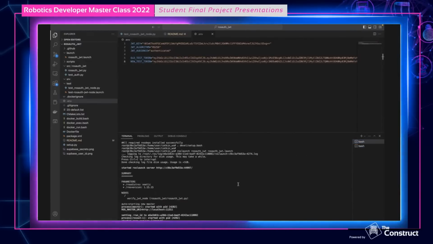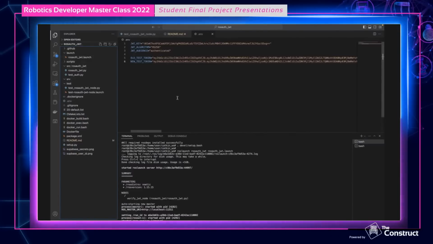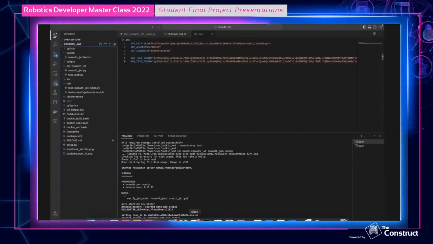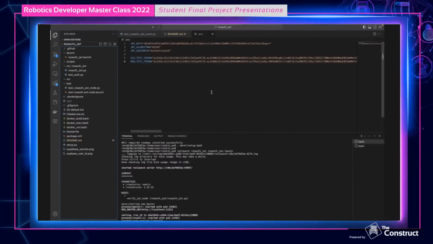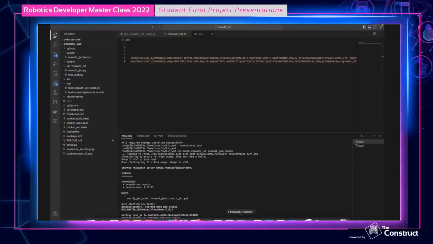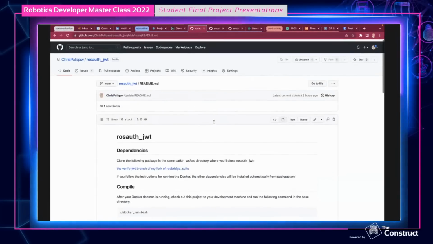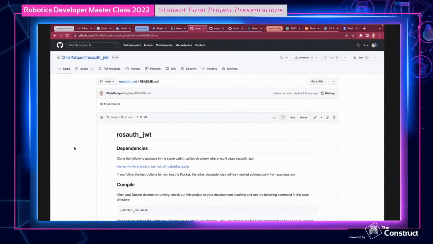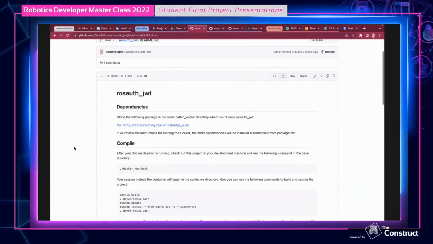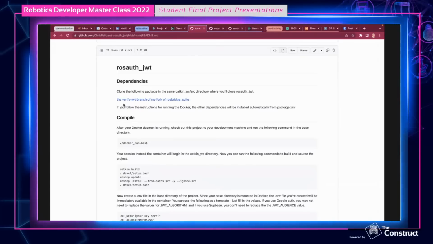So essentially, here's our service, and this is all run in a Docker. This is Dockerized. Now, let me talk about where I got this token from. As I said before, I get this from Supabase. Right now we can look at the README file for the ROS auth JWT service that I created.